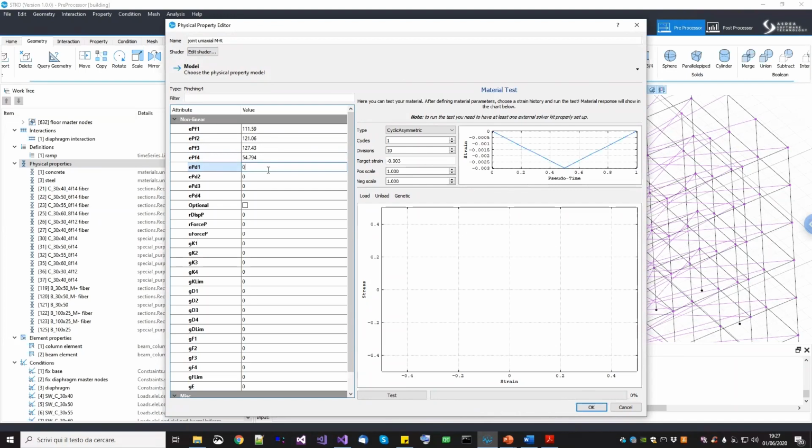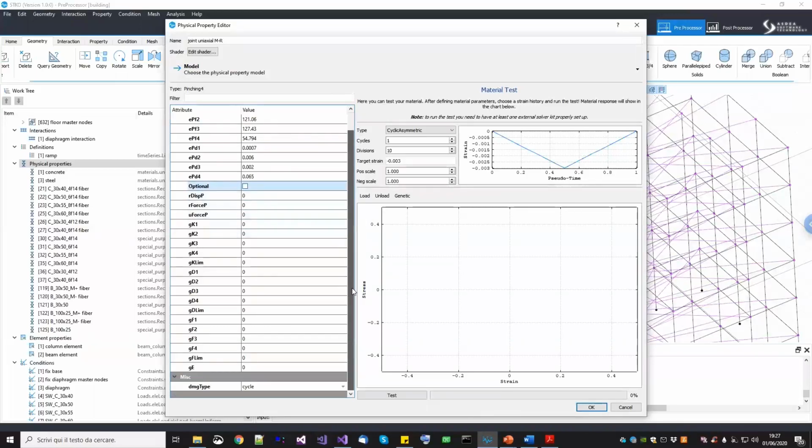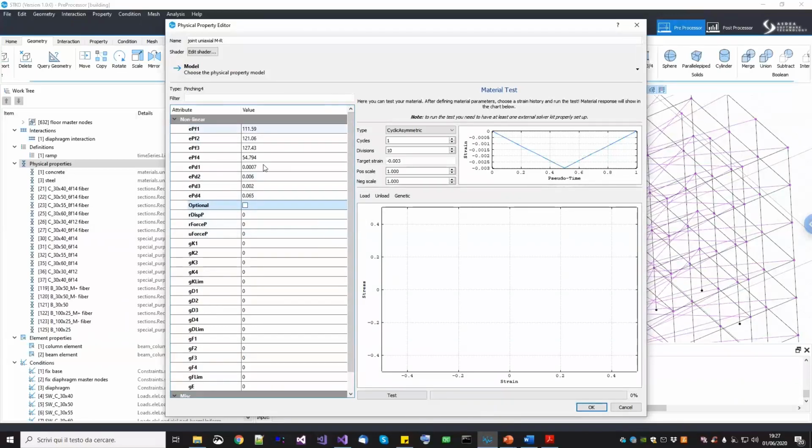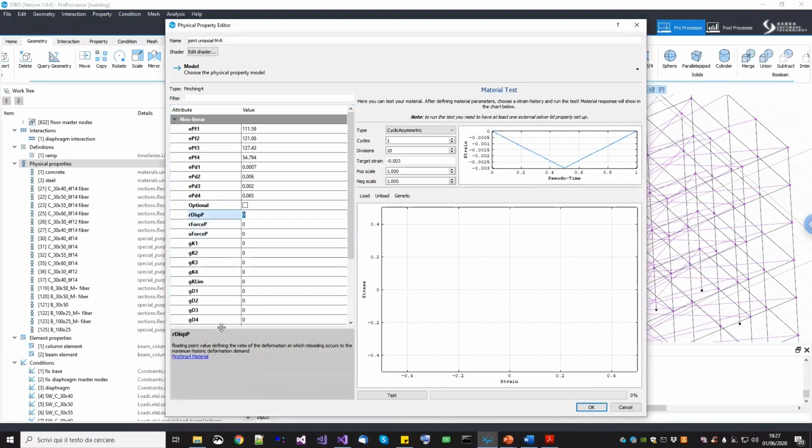So in the rotation here, 0.0007, 0.006, 0.002, and the ultimate one, which is 0.065. Then we don't use this option here, which is used to define the non-symmetric backbone for the negative part. We're going to consider it symmetric. So we go with these other values that are not so important here, but if you want to see a description of each component, of course you have it here, okay?